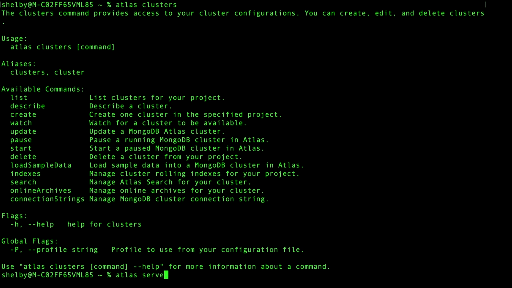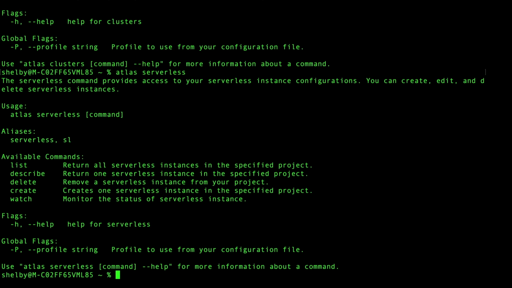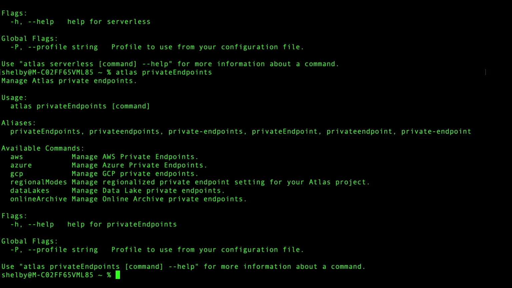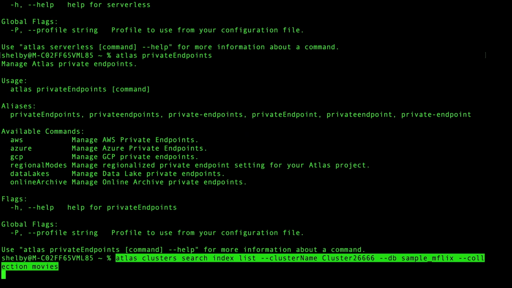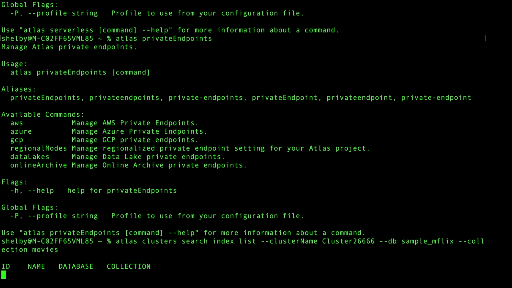You can create or delete serverless instances and monitor their status. And you can manage your private endpoints in the cloud. One really cool thing about the Atlas CLI is that it gives you access to Atlas Search. For example, you can create an index and use it to optimize searches against your sample collection. To check out all the different commands you can use with the Atlas CLI, try entering atlas help to explore.